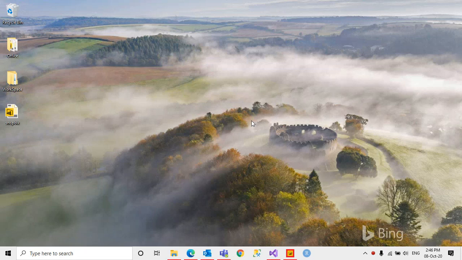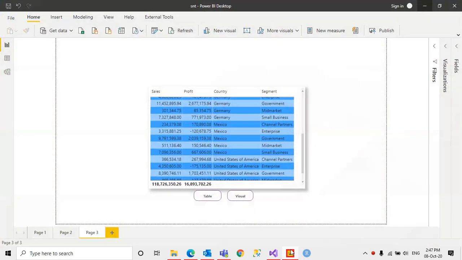How to apply background color to the selected button. So why do we need to apply a color to the selected button? Because we switch between the visuals using the buttons, so we need to know which button is selected. That is why I'm going to show you how to apply the color to the selected button.